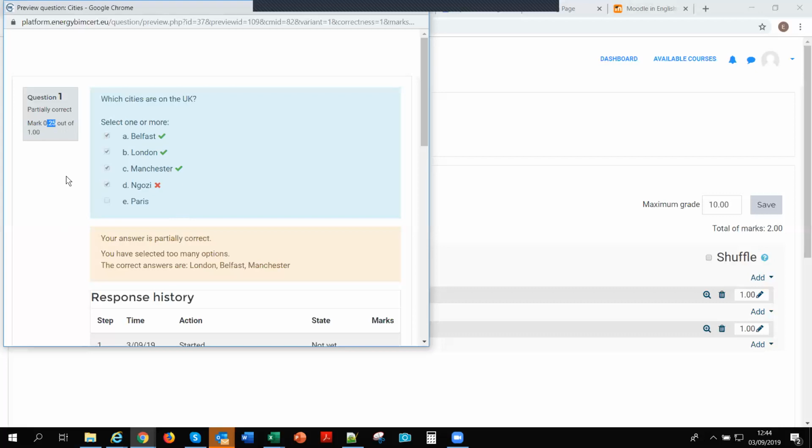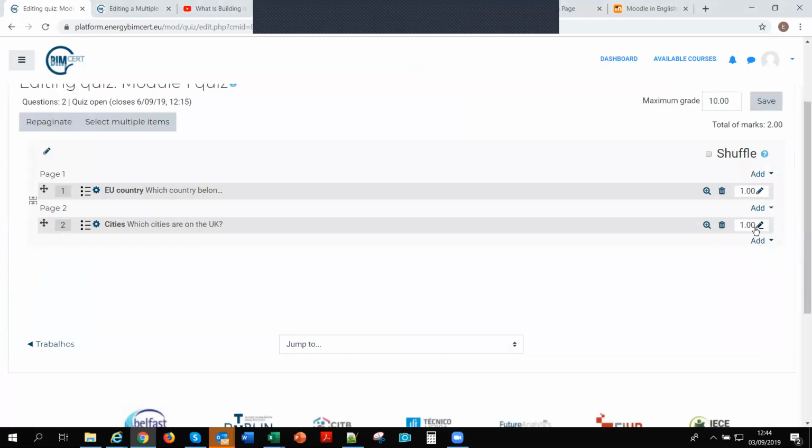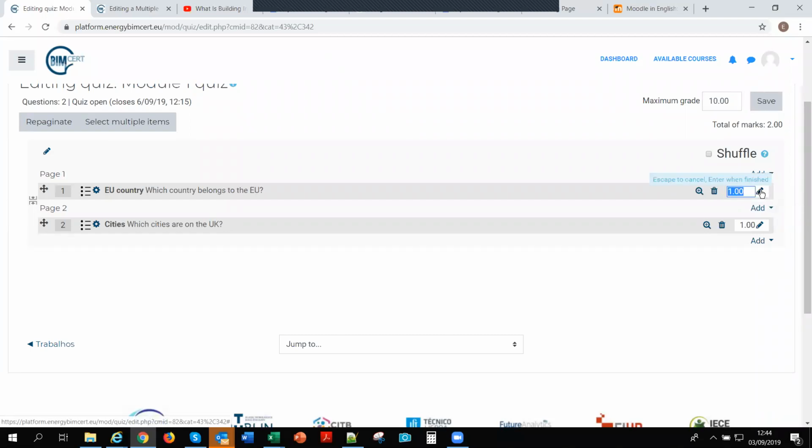You define it in percentage, but then there's a maximum mark that is defined, and we will see where. And this mark will ensure that the grade in percentage is converted to these points. So I'm going to close the preview, and the mark is here, as you can see. It's defined as 1. Each question has a mark of 1. So I press the pencil to edit the mark. I'm going to give 5 points to the first one and 5 points to the second. So I have 10 points, sum of marks 10 points here now.